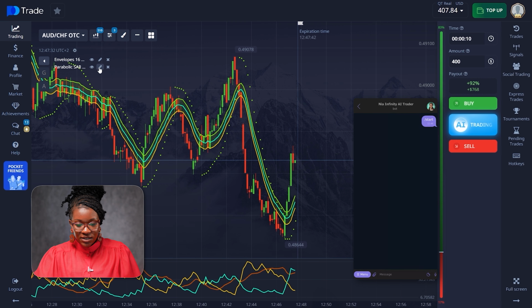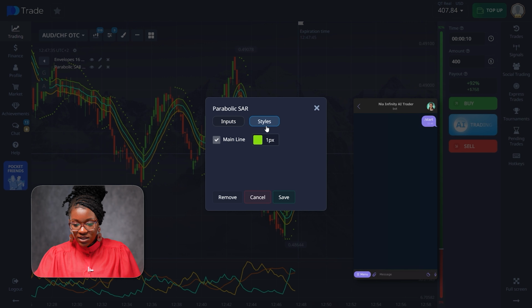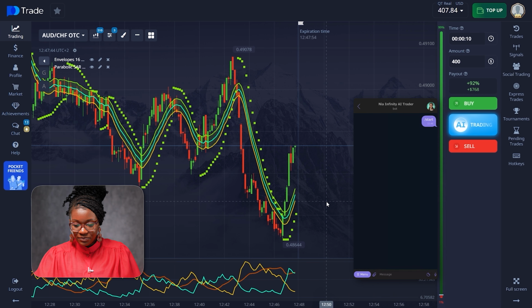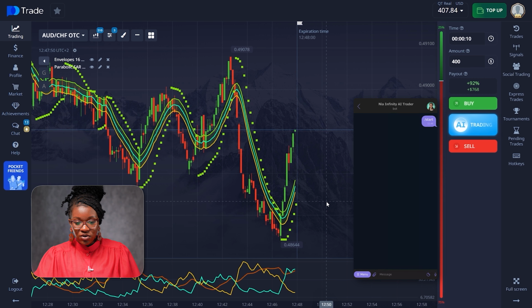The next indicator is parabolic. Here we increase the thickness of the lines and save as well. Okay, all set. Check it out. And let's get down to business. What an interesting set of indicators we've got.